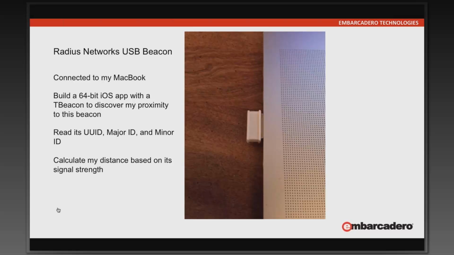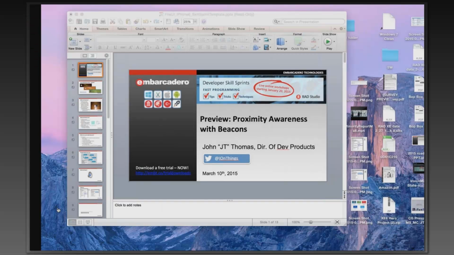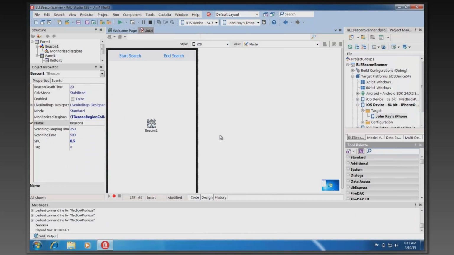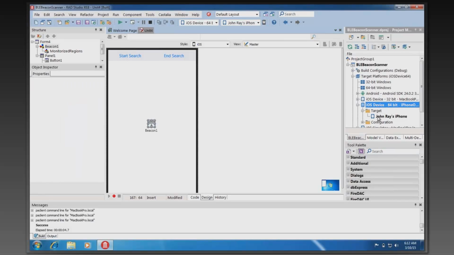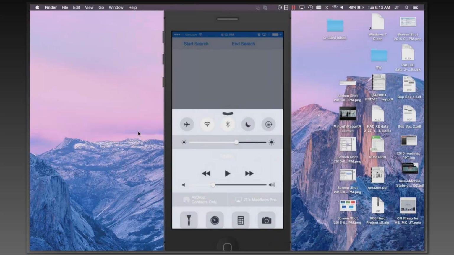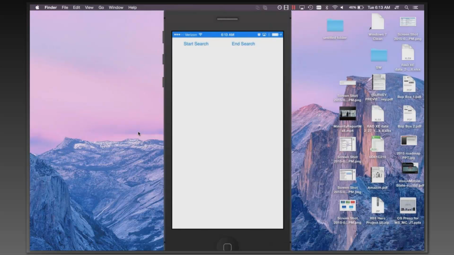So let me pop over to an IDE here. This is a simple application. In the start search, I'm going to turn on the beacon, enable it, and then when I enter the zone of any of these beacons, I'm going to write the information out into this area right here. So let me go ahead and deploy it to iOS 64-bit on my iPhone 6 Plus. Okay, so here's the application running on my 6 Plus. Now I'm going to go ahead and start the search.